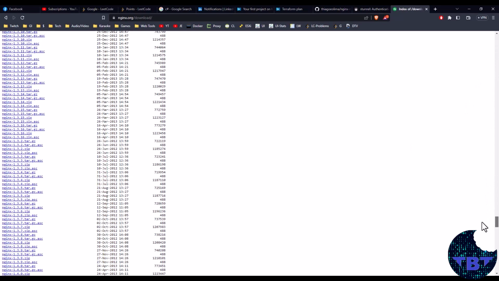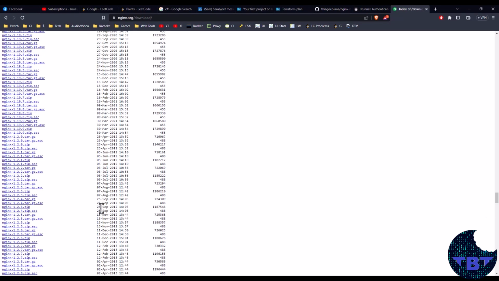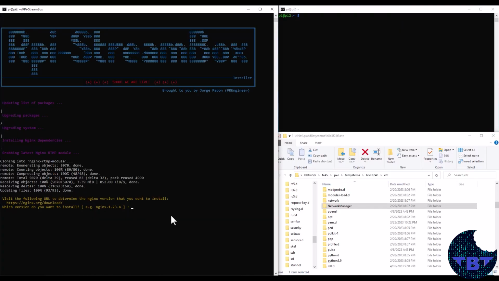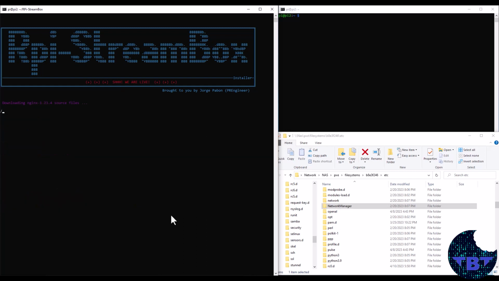So if we go by date, I think it was 1.23. Yeah, 2023 is the latest. So 1.23.4 is the latest. So that's what we're going to use for our installation. We come back here and we provide that information. Press enter, and then it'll go ahead and install the Nginx source files.